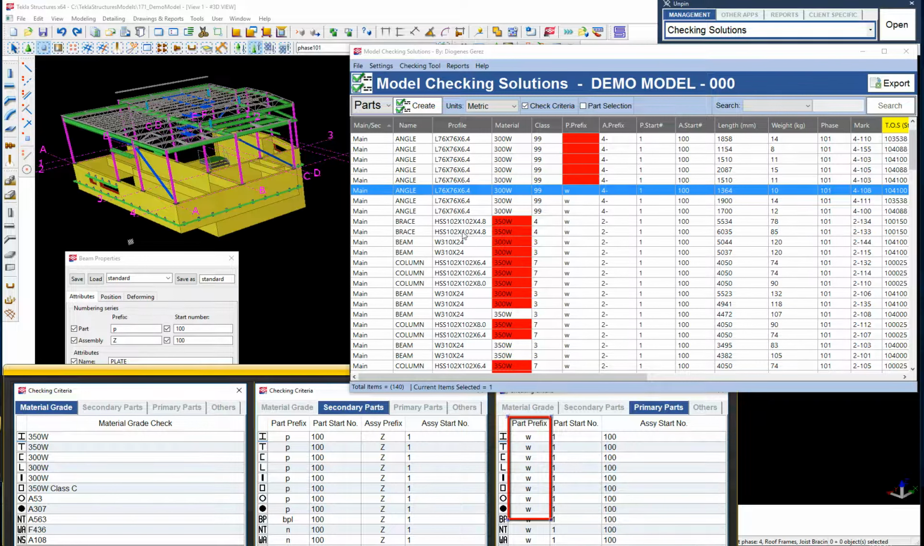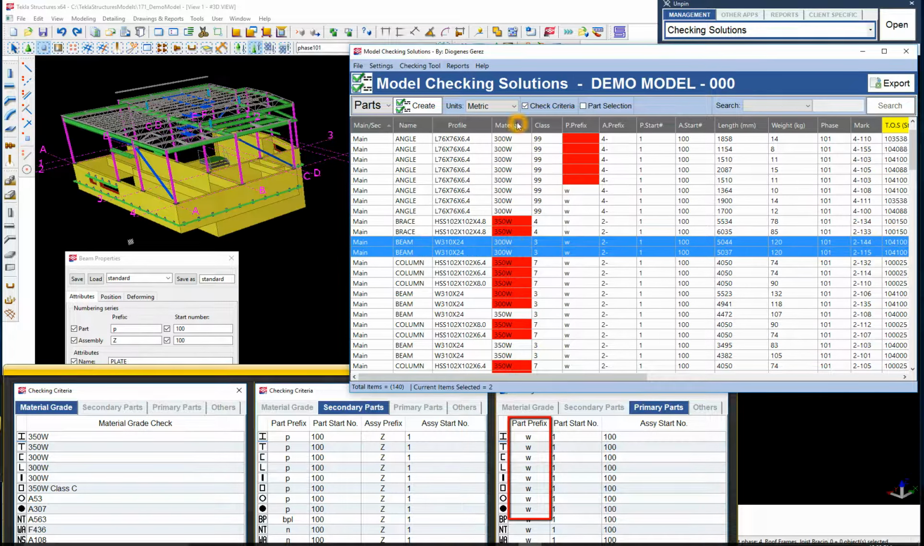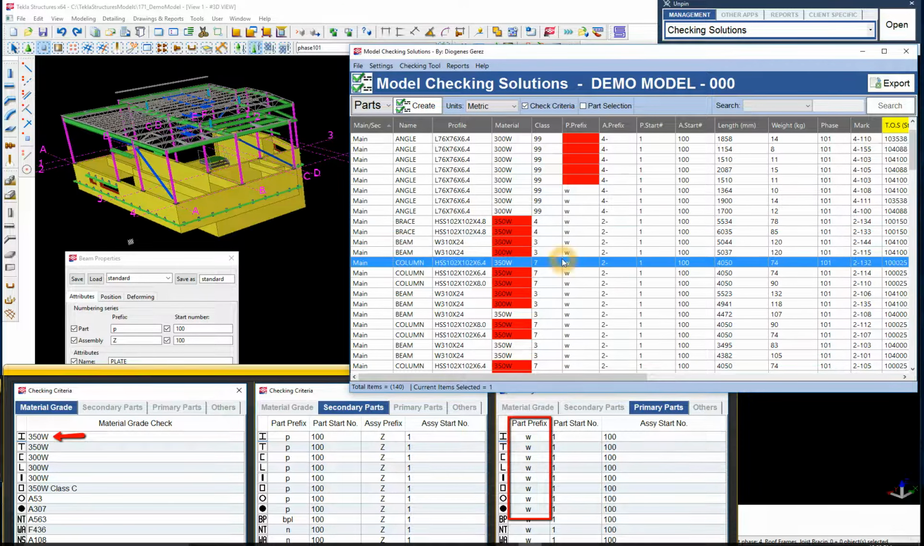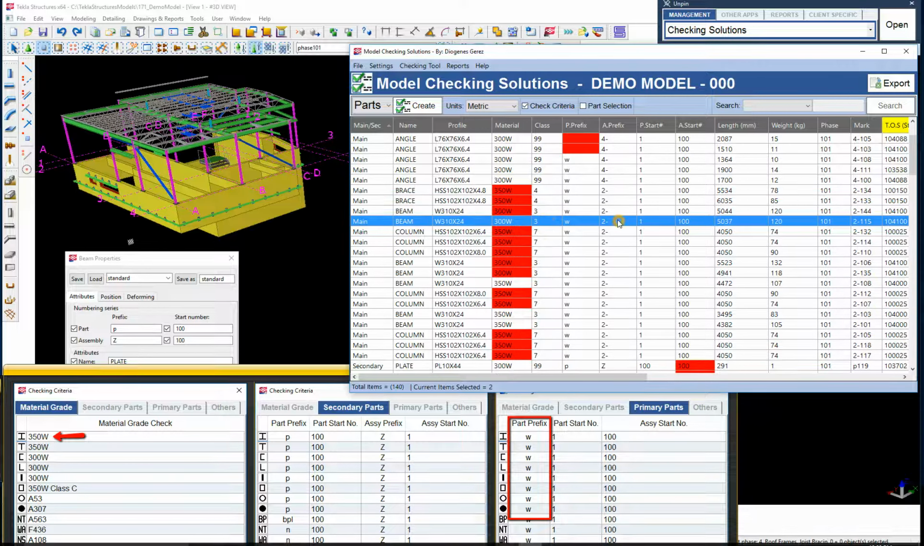And if I come back here to my beam, it gives me an error for a material grade. So my beam, this is an I profile. So if I come back to my material criteria checking here, it gives me a 350W value, but my model was set to 300W. So very obvious that a user can make mistakes in inputting material grade values.